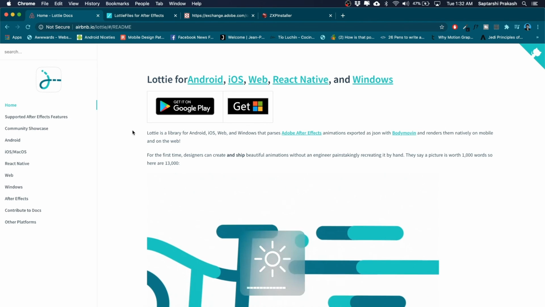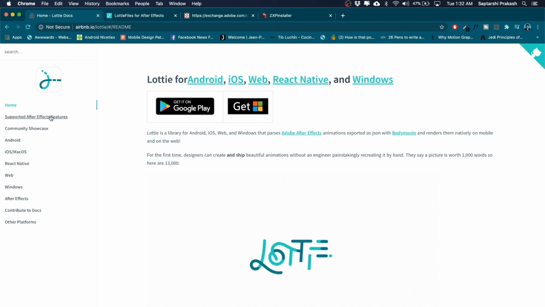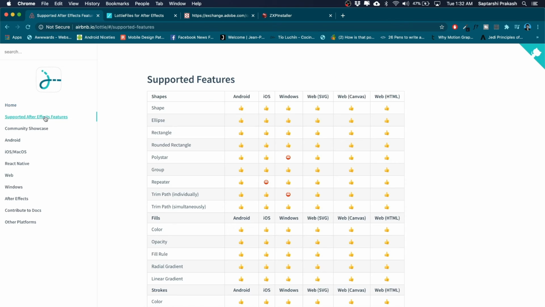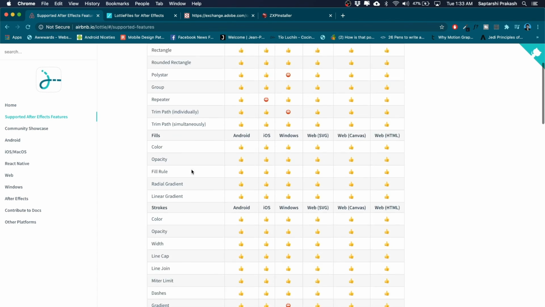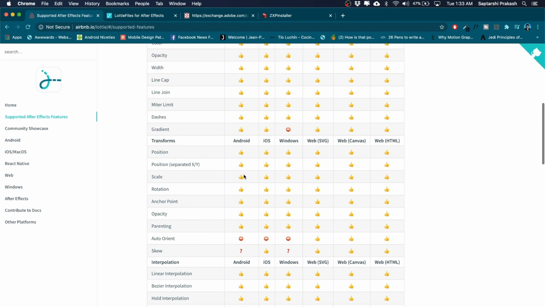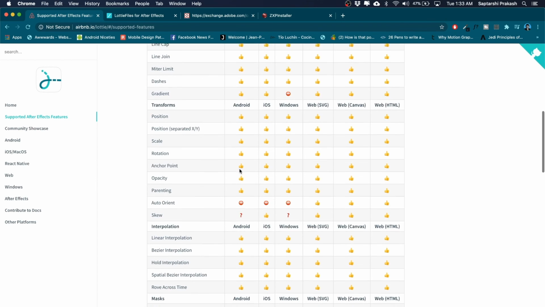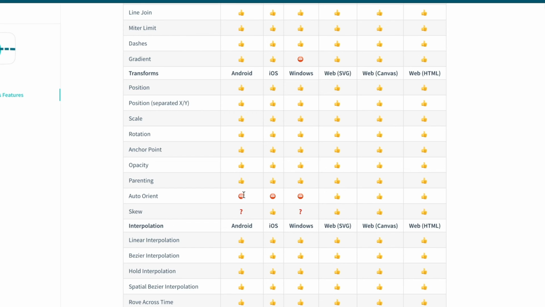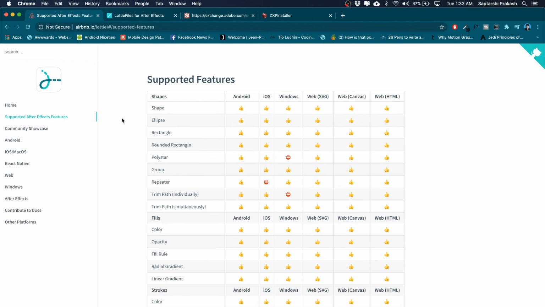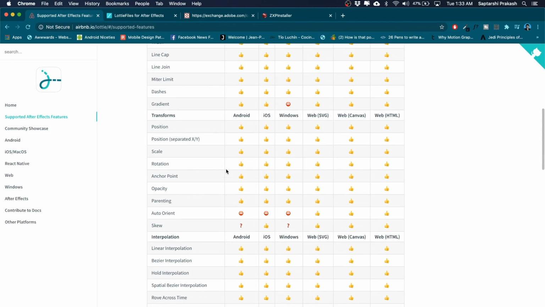Not everything that you can do inside After Effects is supported by Lottie. So if you want to see the list of features that are supported, you can just click here, supported After Effects features, and it'll show you a list of all the things which are supported. Of course, a thumbs up means it is supported, and this no entry means it's not supported. I will leave all these links in the description. You can just check them out.